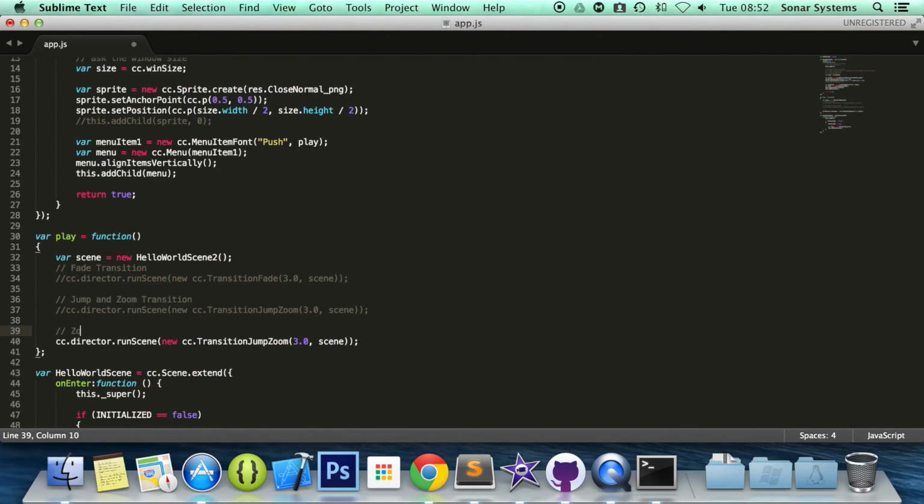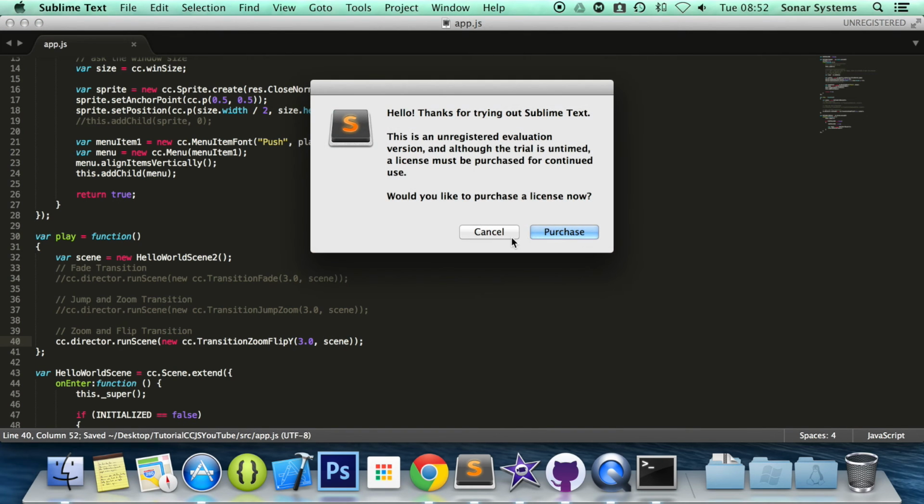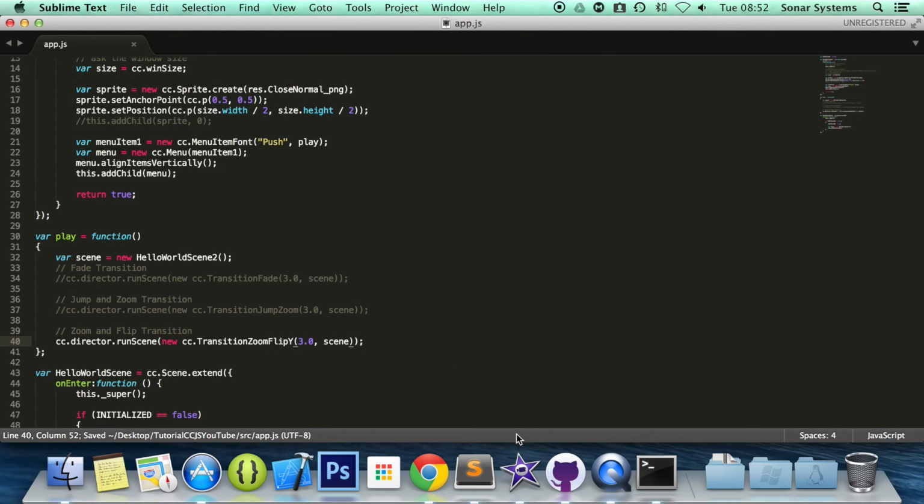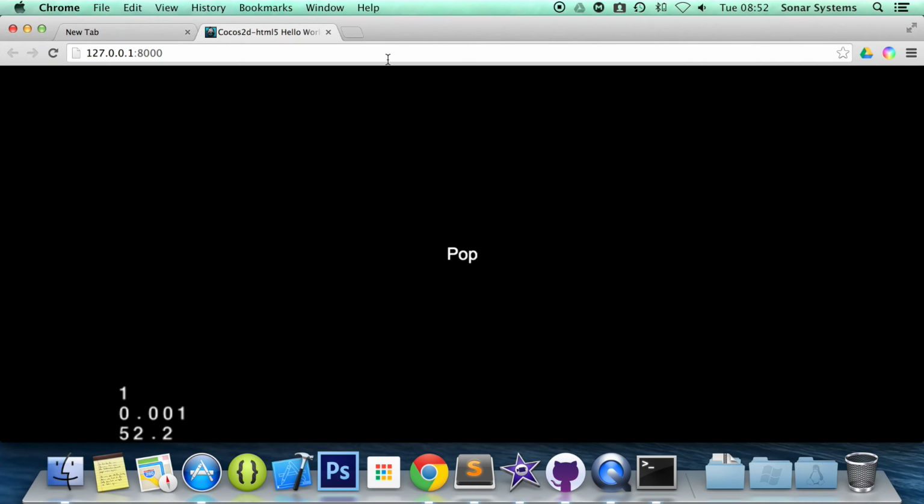is the zoom and flip transition. And for this, you literally just change this to transition zoom flip, and you specify the axis. So I'm going to put Y, and we'll leave this at 3 seconds, and then we can change if we want to. Refresh our browser, click push. As you can see, it flipped. This sort of transition is quite subtle compared to the jumping and zooming one, like the fade transition as well.